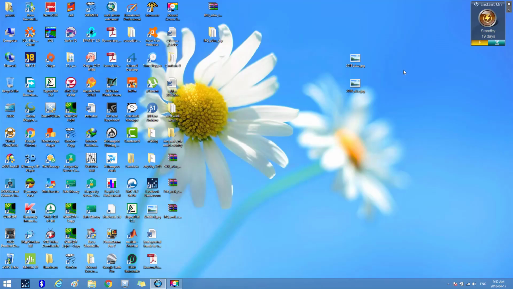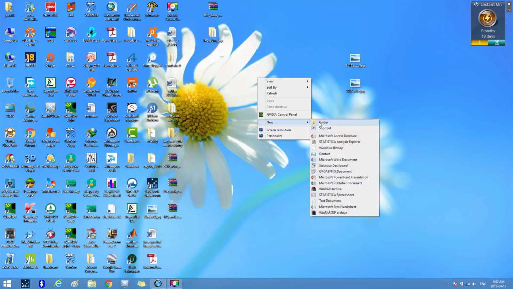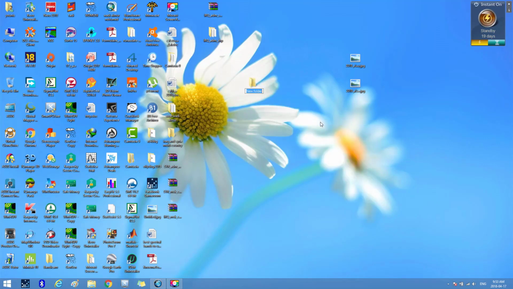We make a file on the desktop entitled Iraq and Syria shapefile. As we see, Iraq and Syria shapefile.